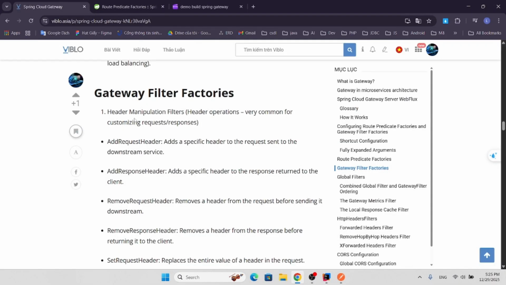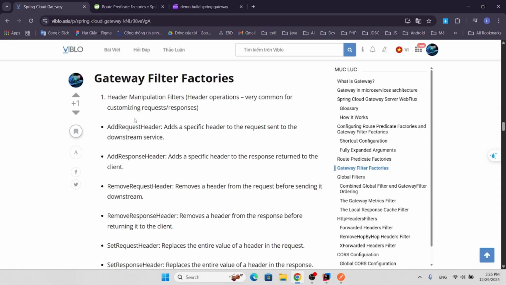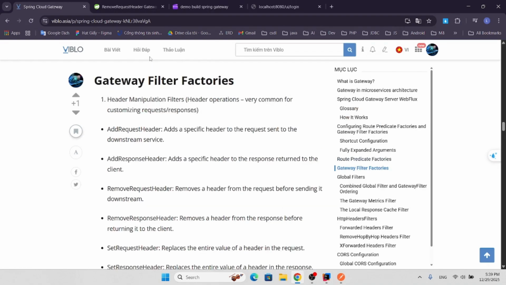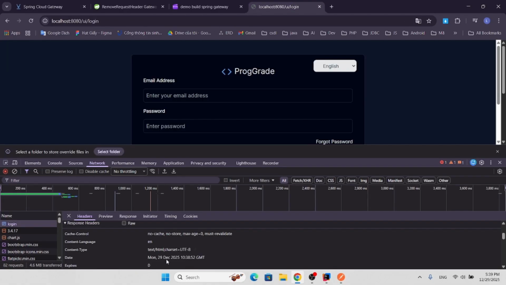Let's start with filters. Header manipulation filters are very common and let you customize requests and responses. You can add or remove headers, or set them to specific values, both for requests and responses. For example, you want to remove the content language from the response returned to the client.